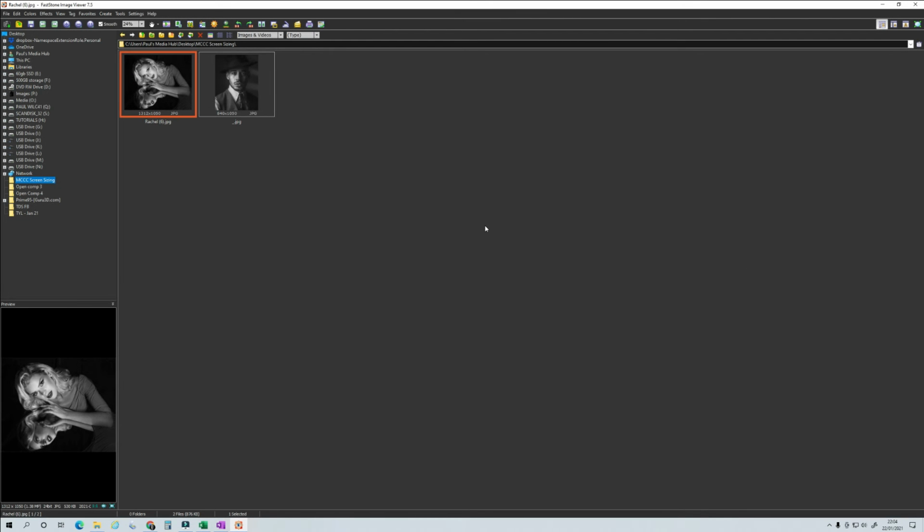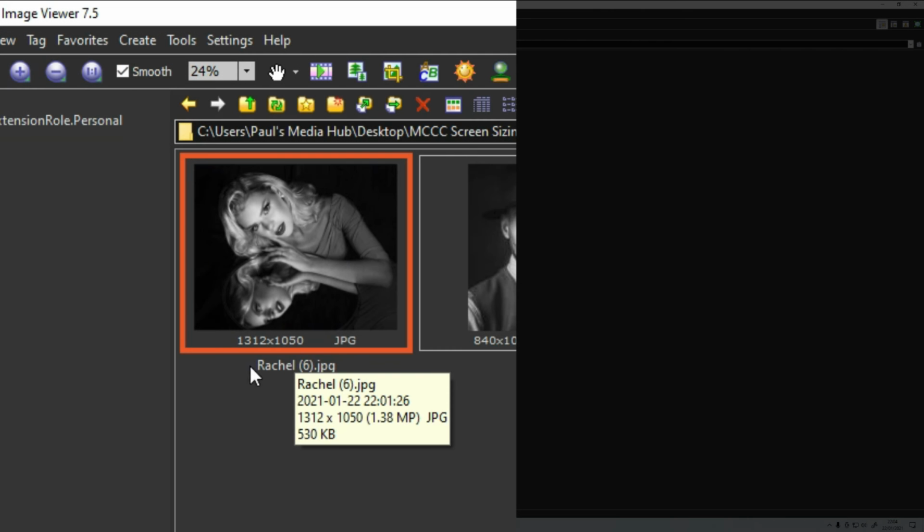So we've got the situation now where we've got our two images and we're just looking at Rachel 6 at the moment. Rachel 6 has got the right pixel sizes of 1312 by 1050, and we've also reduced the resolution to 240 dots per inch. One thing we haven't done yet is to change the colour space.